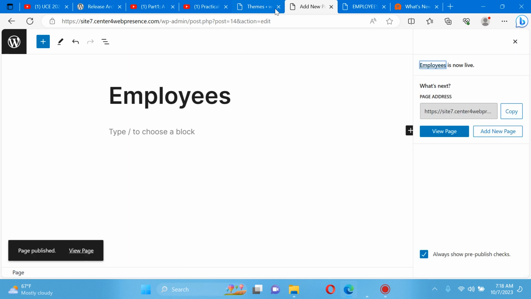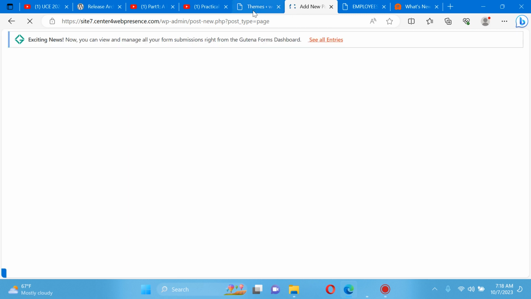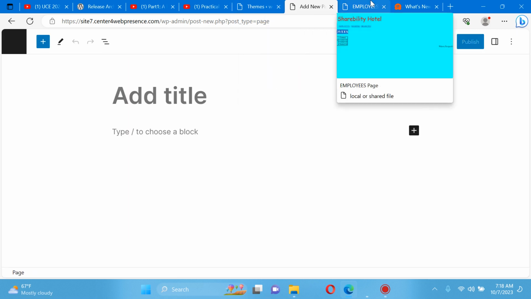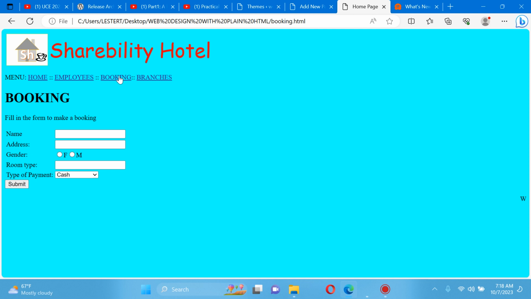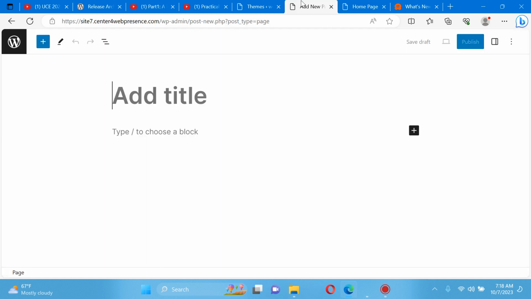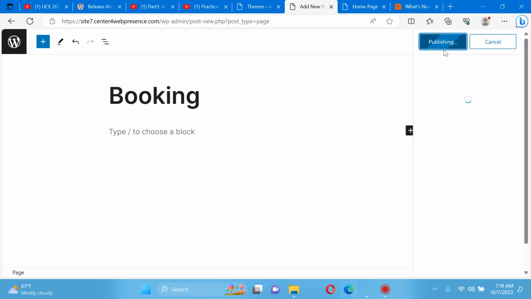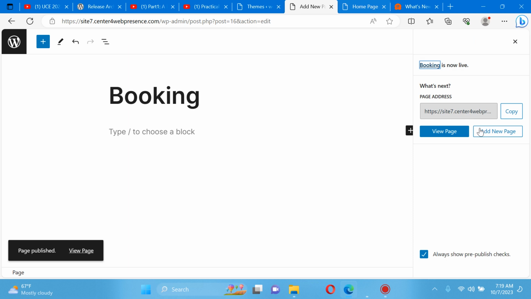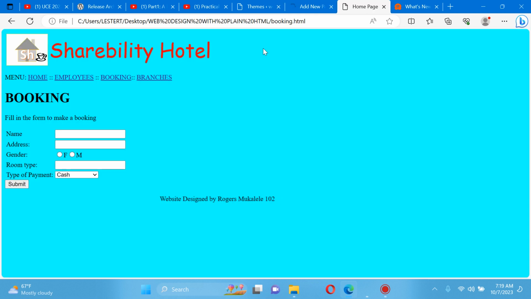So after that, I'm going to create another page, and this one I'm going to call booking. So you can choose pages based on what you want. If you want to create for a school, or for a club, you can just create pages, choose the pages you want to create.